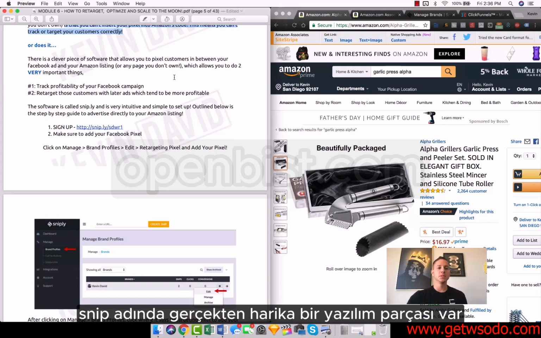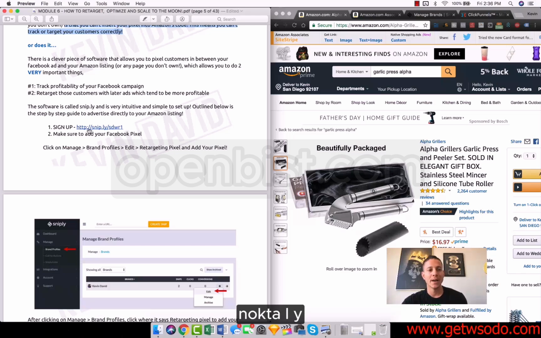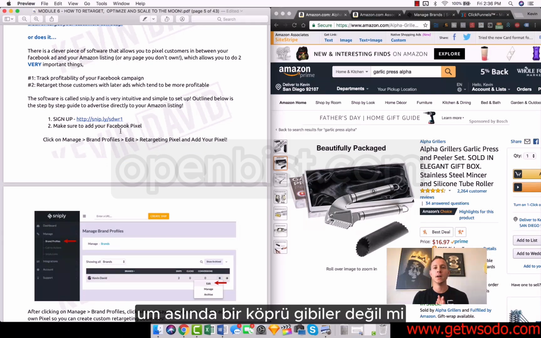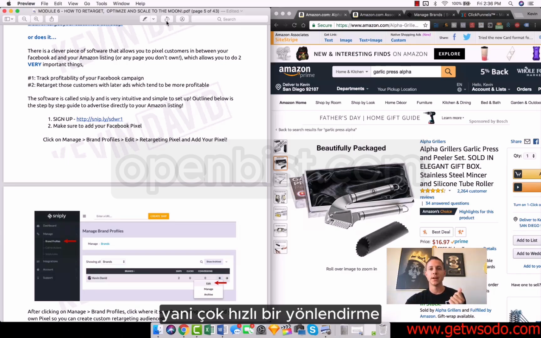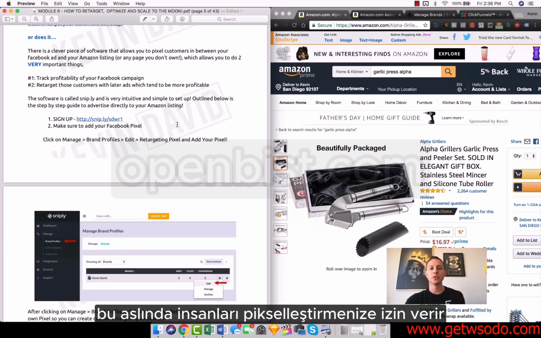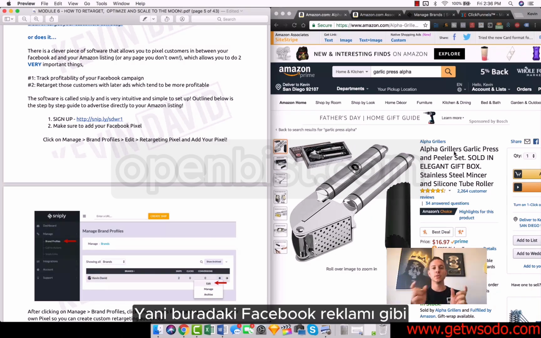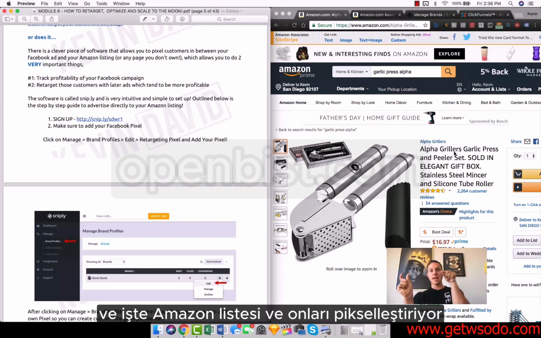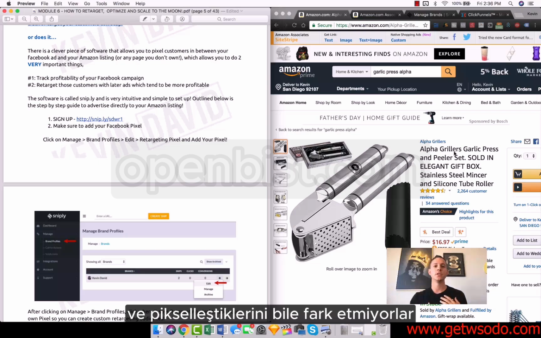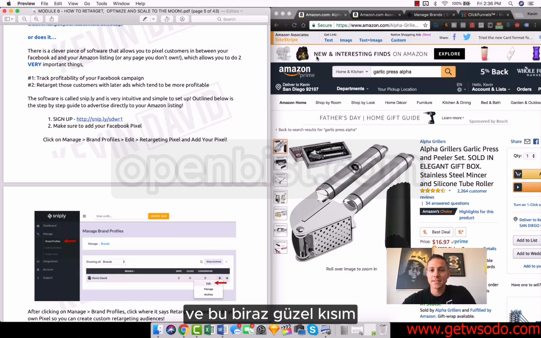There's a really awesome piece of software called Sniply, which you can sign up for right here, that acts as a bridge, right? It's a very fast redirect that actually allows you to pixel people from a Facebook ad even to a website that you don't own. So this is the Facebook ad, here's Sniply, and here's the Amazon listing, and it pixels them, and they don't even notice that they're being pixeled. And that's the beautiful part.